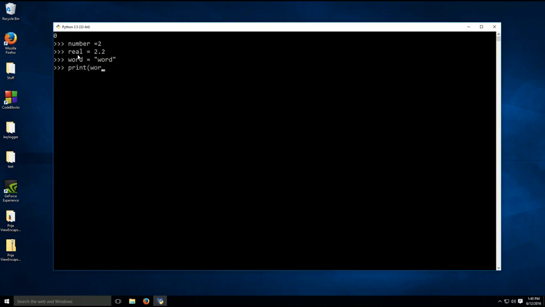Okay, now let's see how these can be reused. So let's say word, and we see a word. So let's do type of word, and we get class string. So basically we reuse word again and again. Moving on, let's try assigning one value to multiple variables.